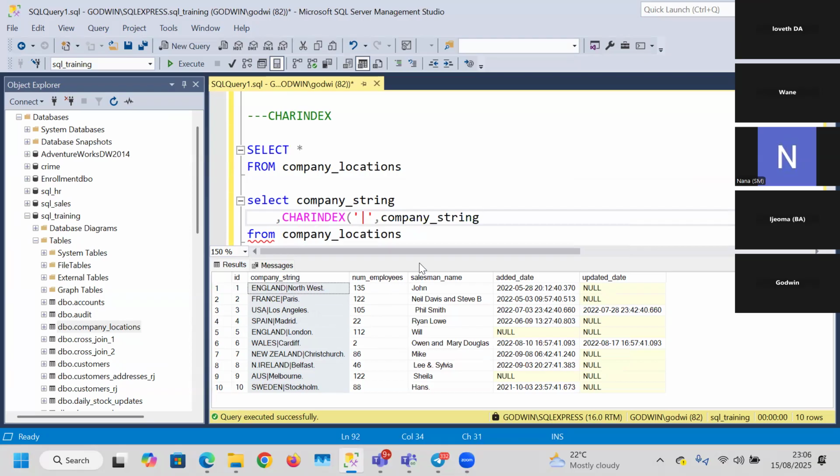Counting from position 0. Index is counted from, we don't count from 1, 2, 3, we count from 0. Counting from position 0, as, we give it an alias, as position of pipe.